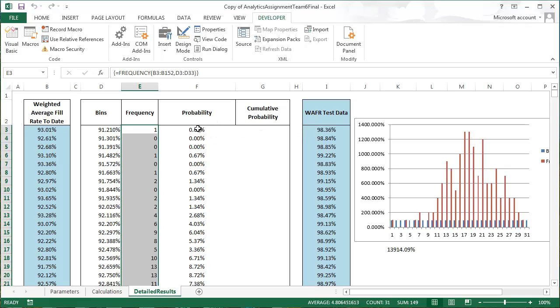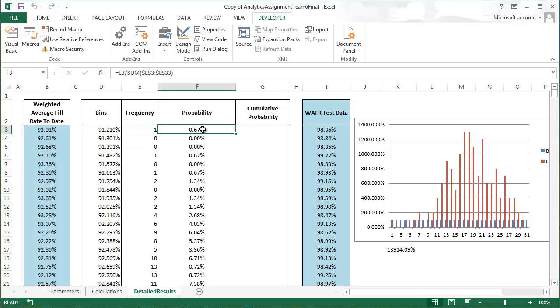Now, the other thing that has given students some problems is the probability, okay? And there's a bit of a red herring in the spreadsheet I gave you. It's okay. You just need to know that you don't need to use a probability function at all. I suppose you can, but it's easier not to. The way to calculate the probability that we had one occurrence in this bin of 91.210 here is just to calculate the number of occurrences divided by the total number of occurrences.